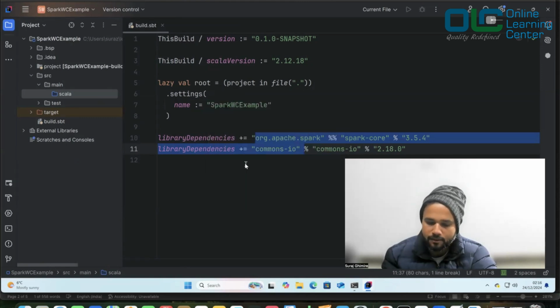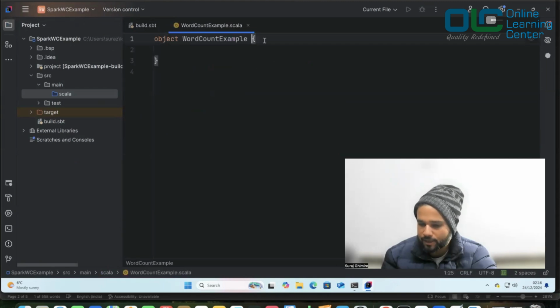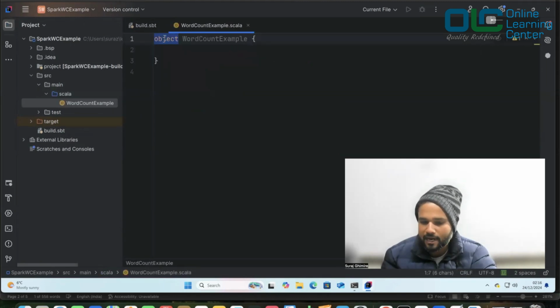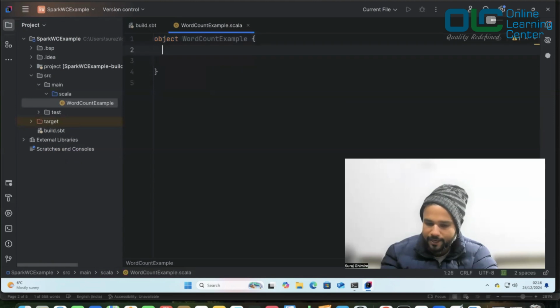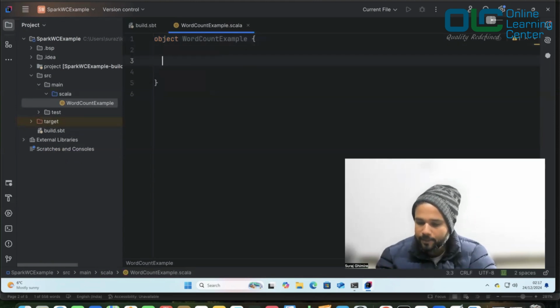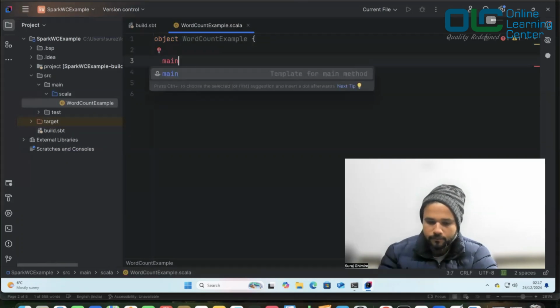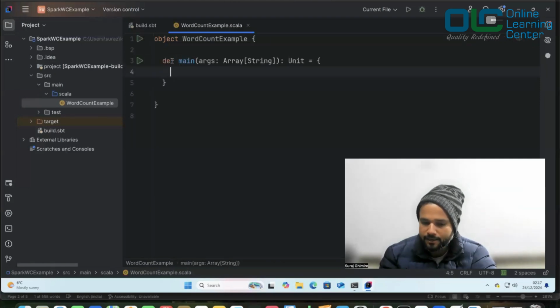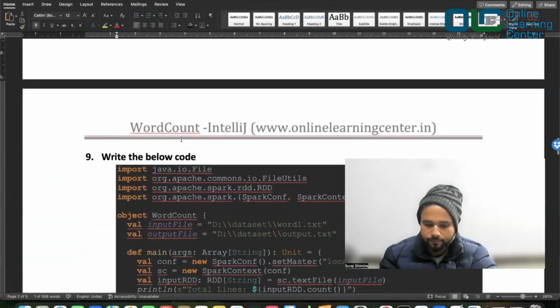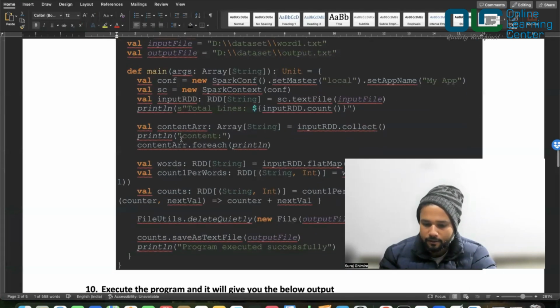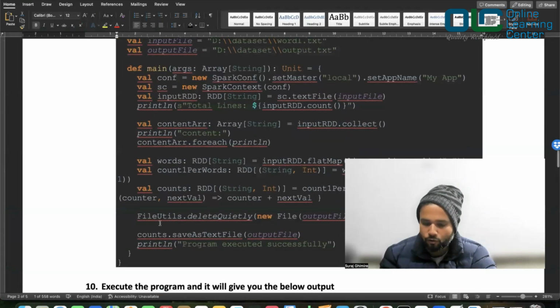What is object? It is a concept of Scala programming. Object is basically a class kind of template wherein you can have your main method. And that main method would be treated as public static void main because the JVM looks for public static void main. So now let's introduce our main function. Write main and wait for some time. And you got a template to generate, and this generates the main method automatically. Done.